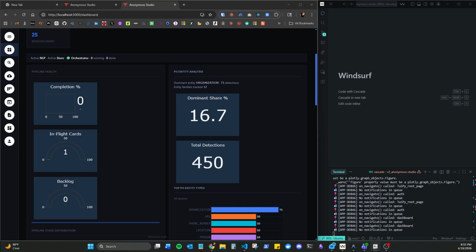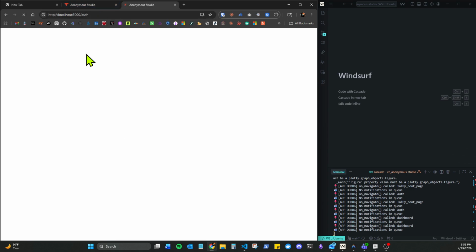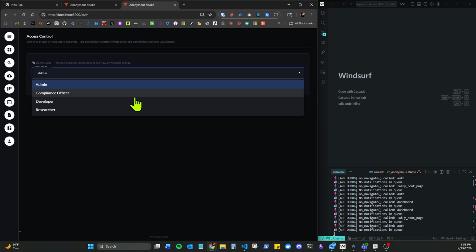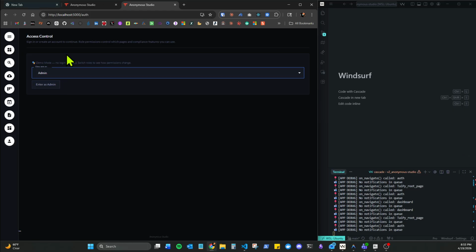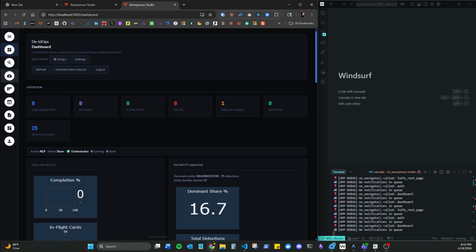Again, key features: real-time PII detection and anonymization, batch processing with progress tracking, and role-based access control. For now, we have admin, compliance officer, developer, and researcher. Then there's pipeline management with Kanban boards, complete audit logging, and a notification system with user preferences. Okay, so we will walk through this.